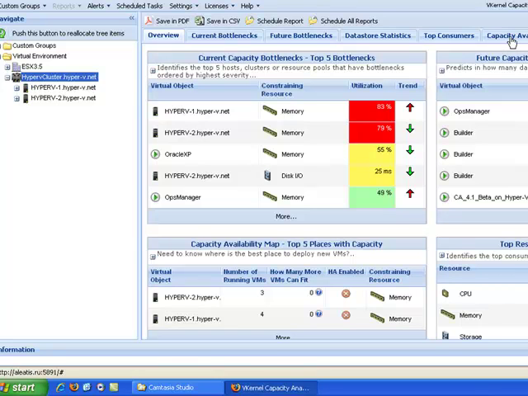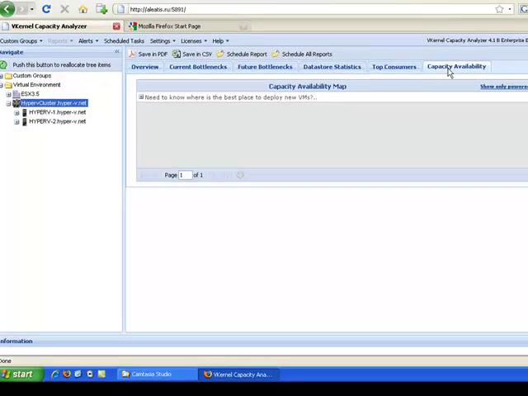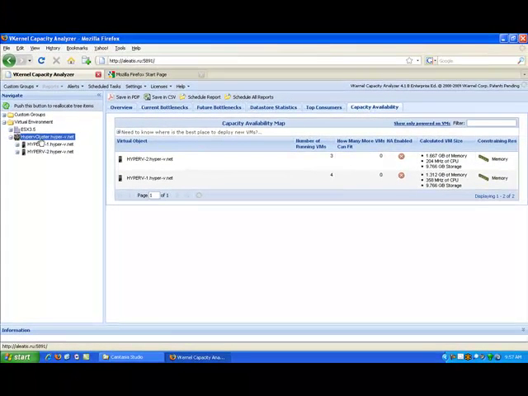The first step is to go ahead and click on Capacity Availability. Notice that on the left-hand side here, I have my entire cluster selected, so I'm looking at the availability of each of the individual hosts in there.